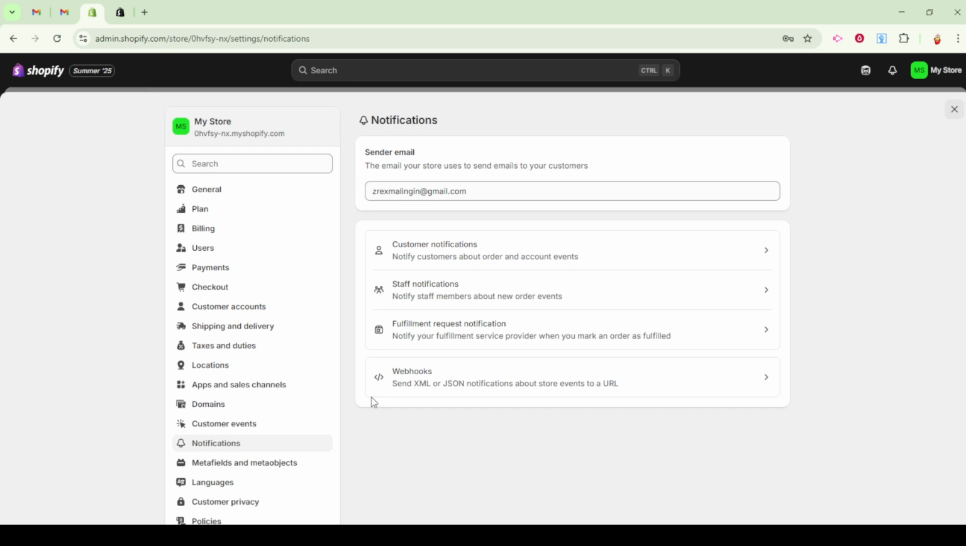By completing these steps, you've secured your email communications and improved the deliverability of your messages. Now your order confirmations and marketing emails are more likely to arrive in your customers' inboxes as intended.